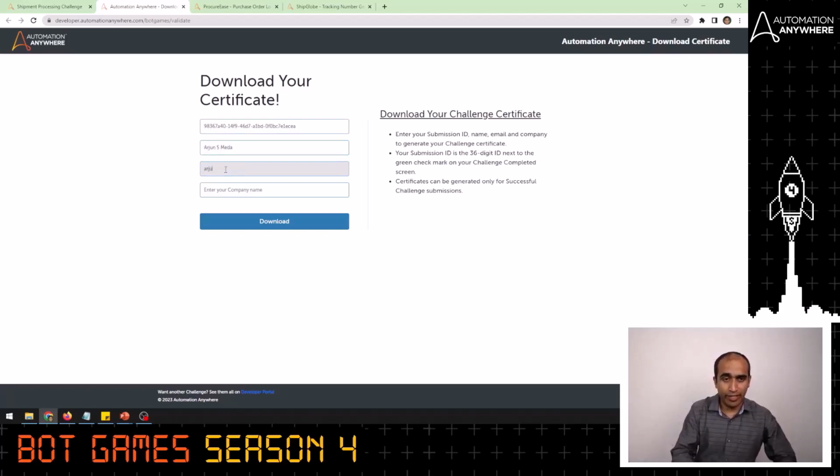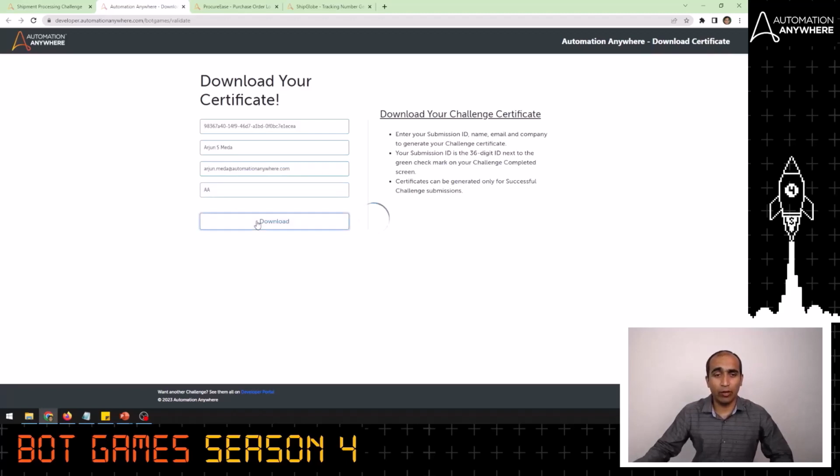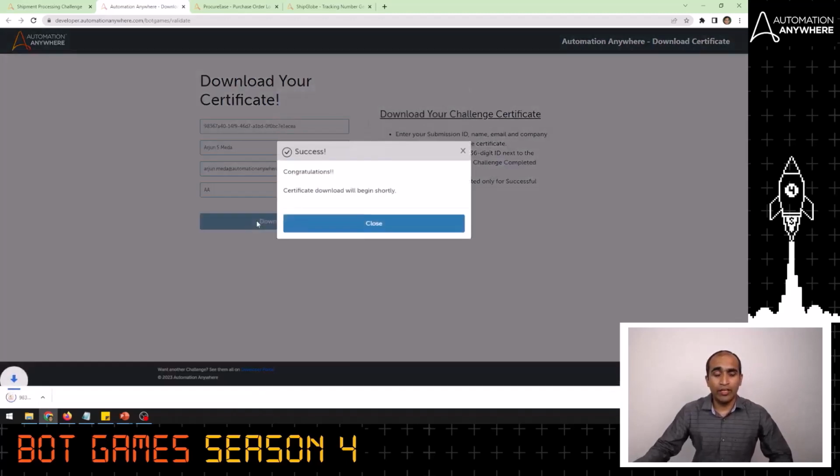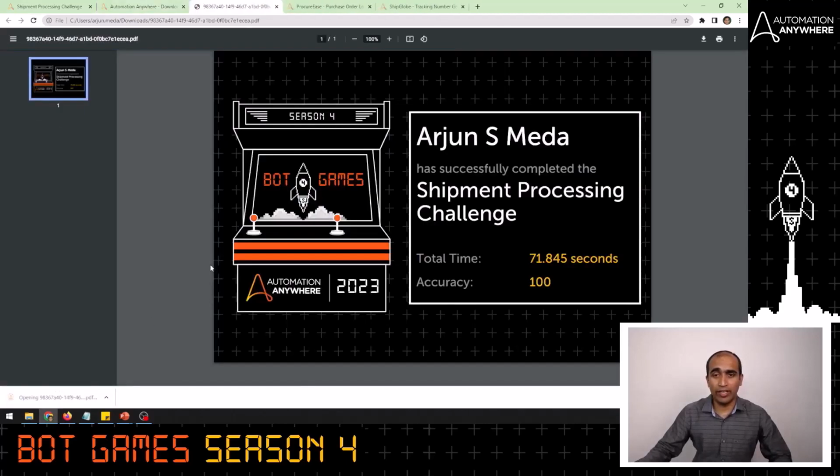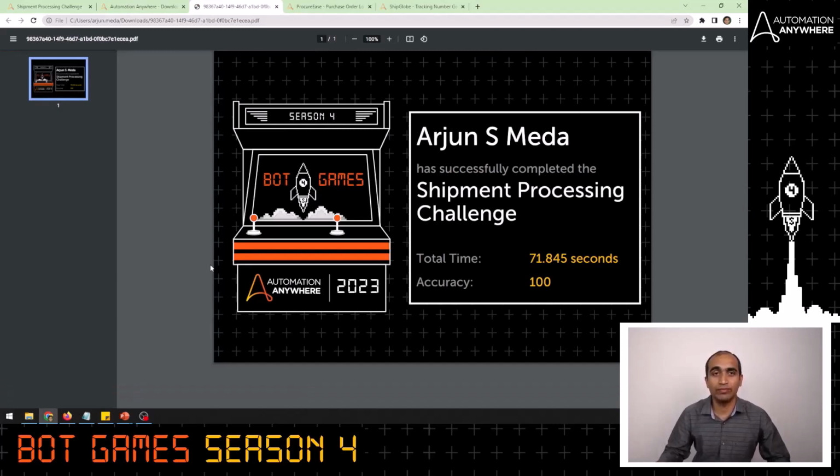Enter your email ID. And then I'll enter my company name and then click on download. Now you will notice that the certificate is downloaded, and once you open, you can see that you have got a certificate for solving this awesome challenge. Now you can pat on your back to say that you have solved an awesome challenge. Let's get back to the slides.